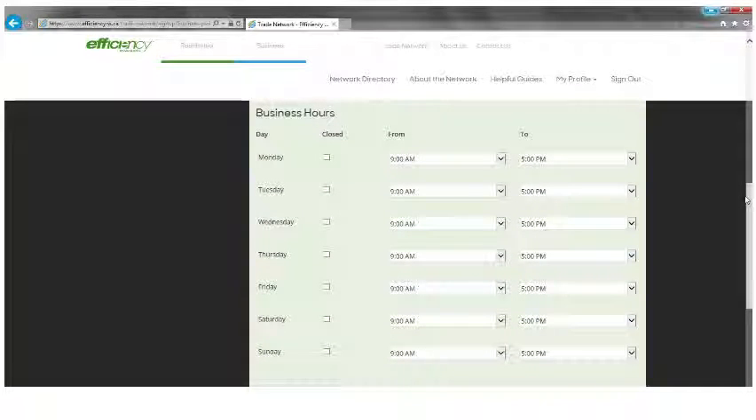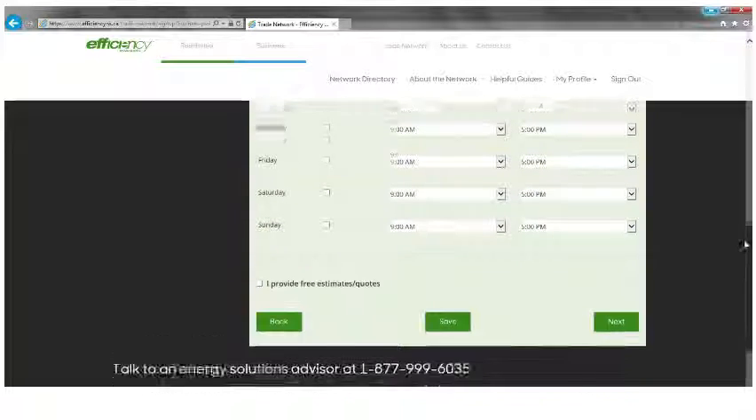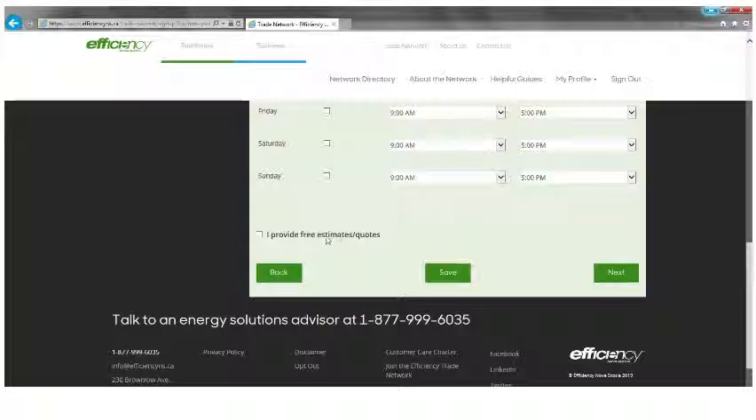You can also indicate your business hours. So if you only work Monday to Friday between 9 and 5, you can indicate that, or if you have more specific business hours, you can disclose them there. And then there's an option as well to let the general public know whether you provide free estimates and quotes. So we'll go on to the next section of the application form.